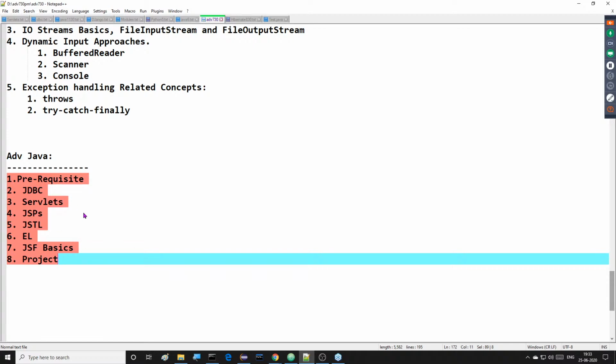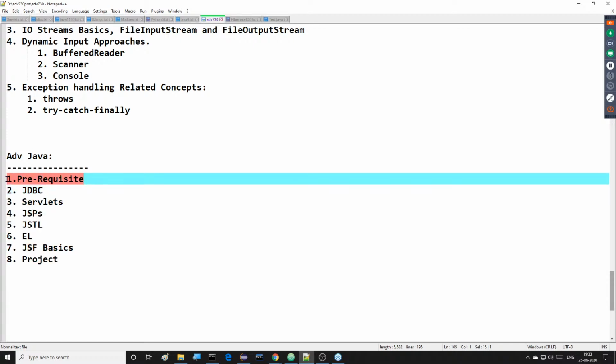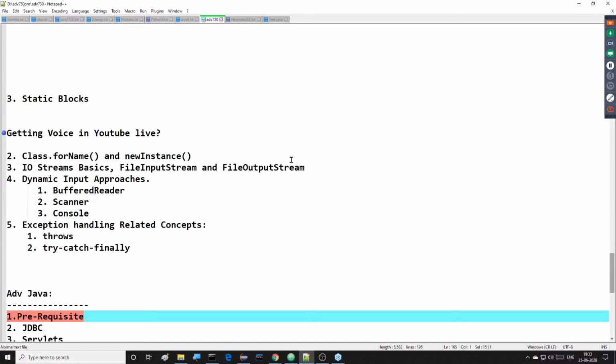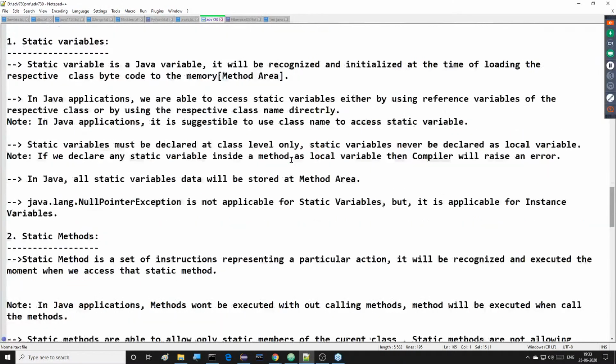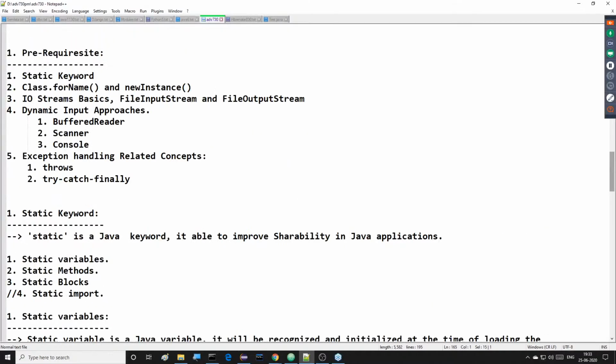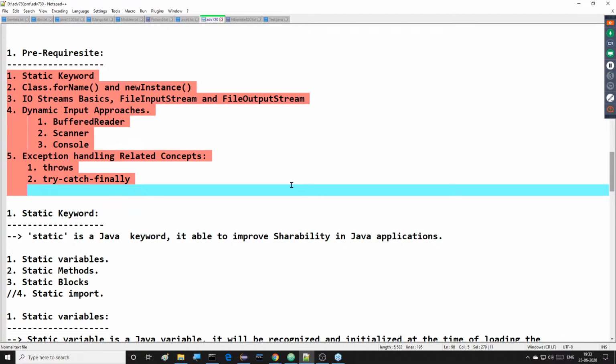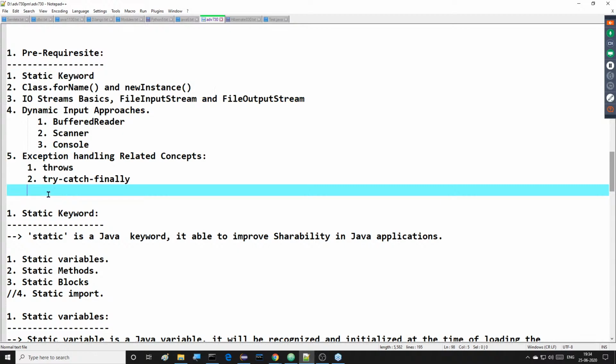As part of this total syllabus, we started with the prerequisite part. Inside this prerequisite part, what topics are we going to discuss? We already had some topics, like which ones? Static keyword, Class.forName method, and newInstance method. Next is IO streams basics, file inputs and file outputs. Dynamic input approaches we require, mainly BufferedReader, Scanner, Console. Next is exception handling related concepts, throws keyword, try catch finally. These many things we are going to understand.